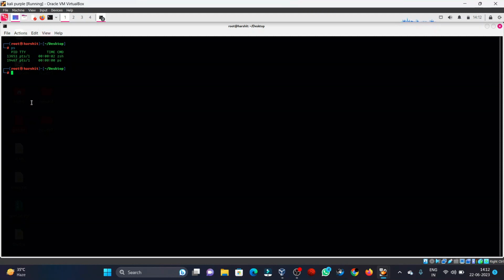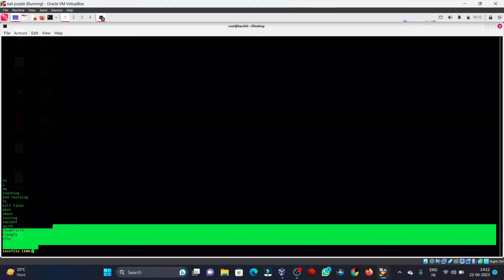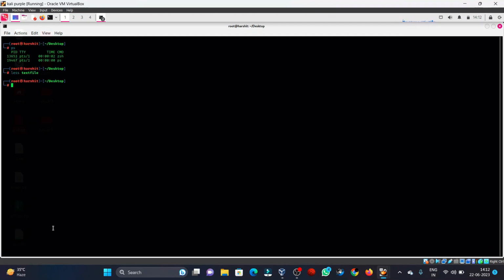Now next command is less. With the less command we can view a file, but it will not allow you to modify the file. So like less text file, we can only see the file, read the file, but not modify it. You can see it has already written END here, so we can't modify it.